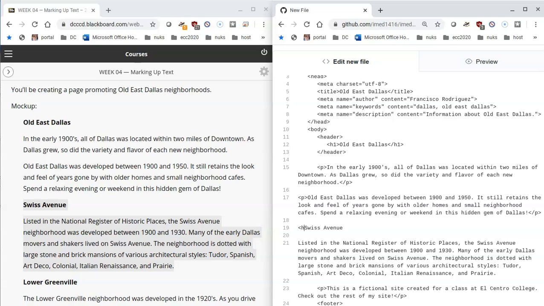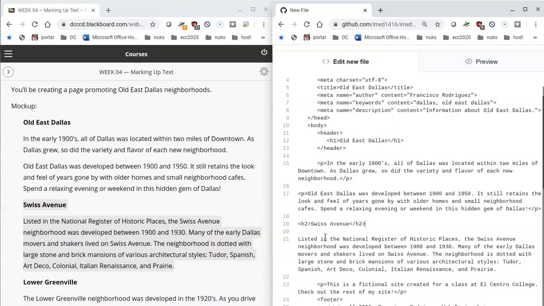So I'll open up the bracket H2. And right after Swiss Avenue is finished, we'll say angle bracket /H2. Heading 2, which is smaller than heading 1, will open and close. We have one paragraph only that starts on line, well, it is line 21. And open bracket paragraph P. And at the very end, we will put in the end of the paragraph, bracket /P.